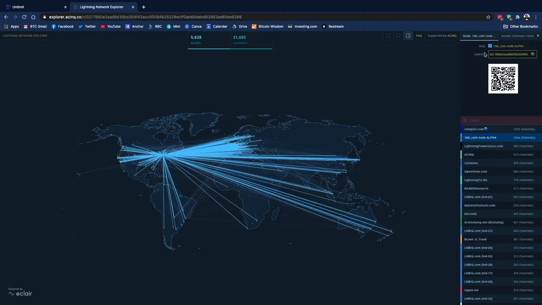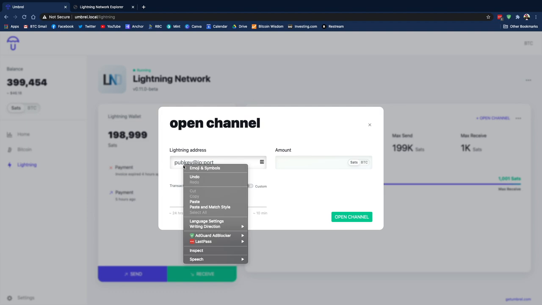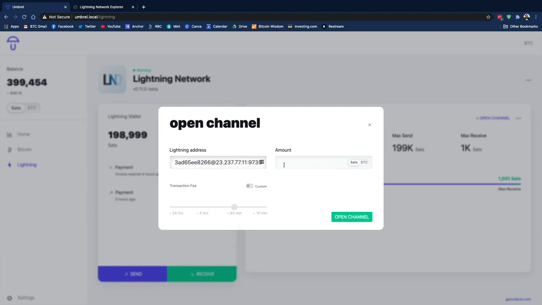And really simple, if I click on one of those nodes, I can see the address and I can copy that information. That's the same information you get from another person if you were connecting to their Lightning node. I head back to Umbrel and I can just paste in that information that I just copied.